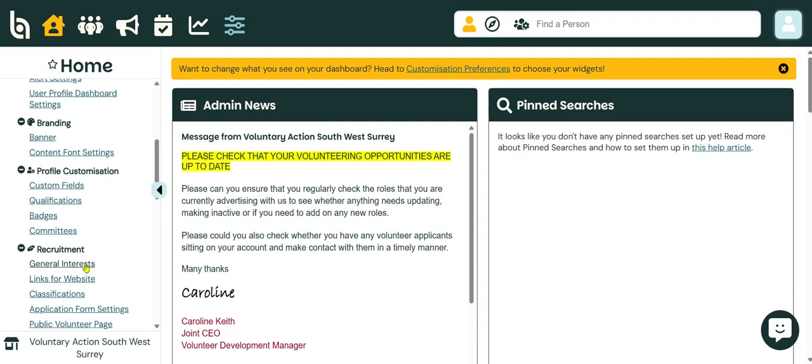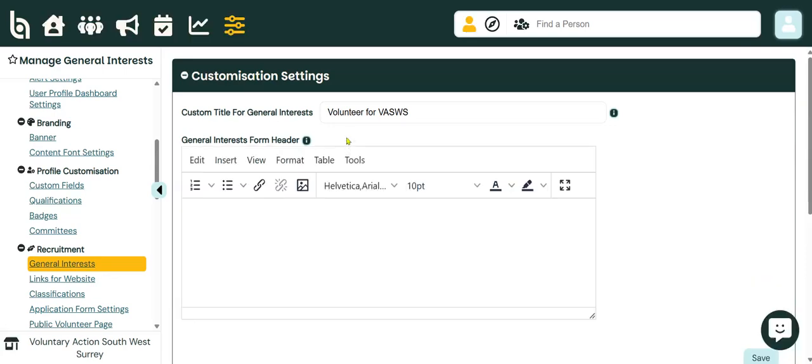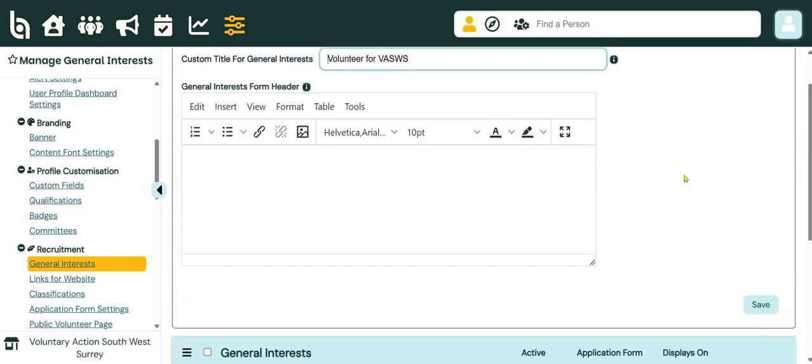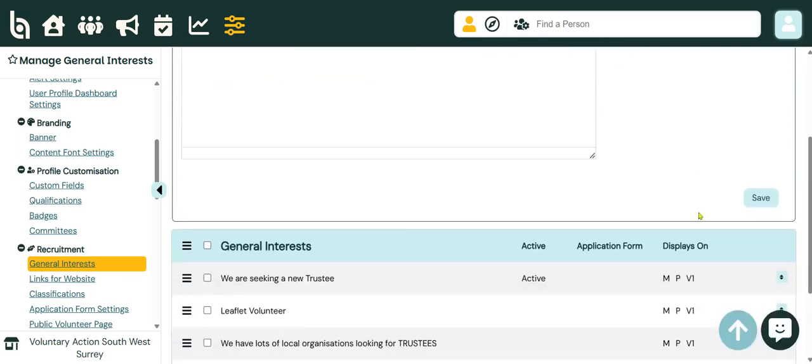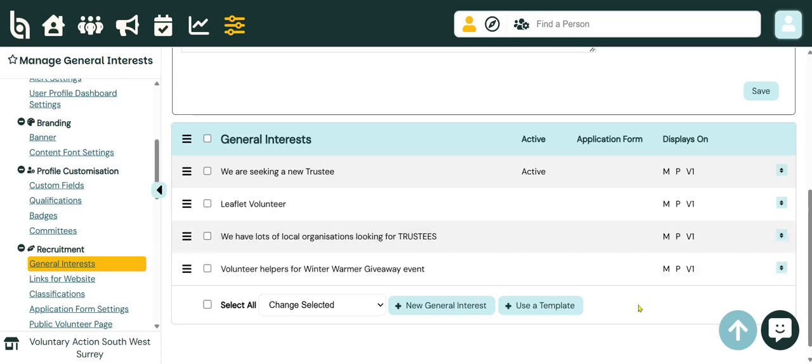This means volunteer roles. When you look at customization settings, you may see in this box that it says General Interests. If that's the case, I would suggest changing it to Volunteer For and then the name of your organisation. This is going to be the title of your volunteering roles. Click Save. Scroll down until you get to General Interests.